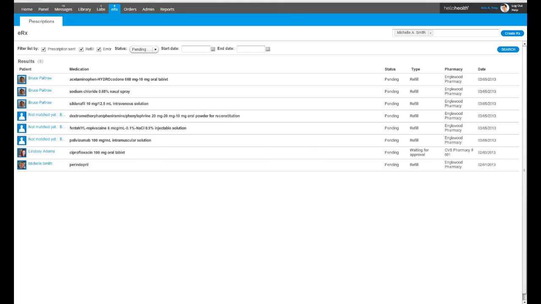Let's take a step back now and look at the eRX overview page. We will see that we can filter our eRX results by prescription sent, refill, or error, as well as by the status, all, pending, or processed, and finally by the start date. At the actual results, we will see that we have the patient's name, medication, status, type, pharmacy, and date.